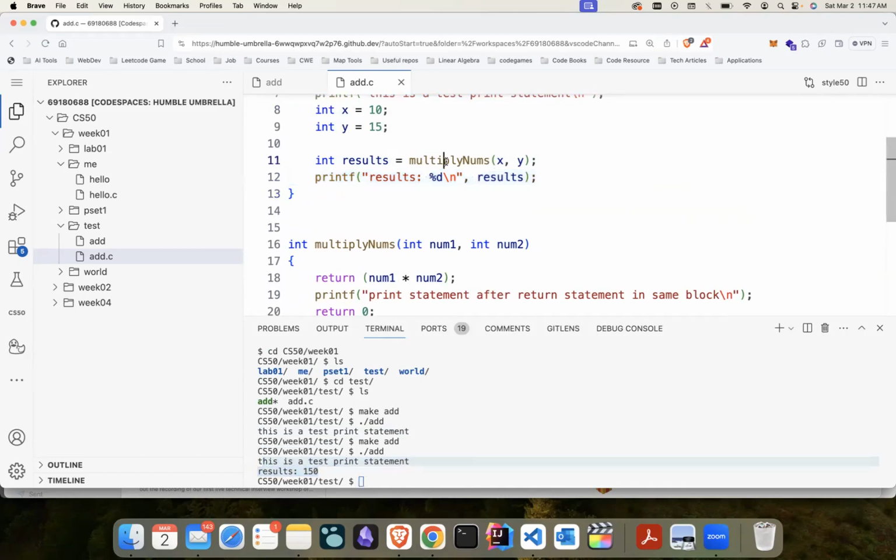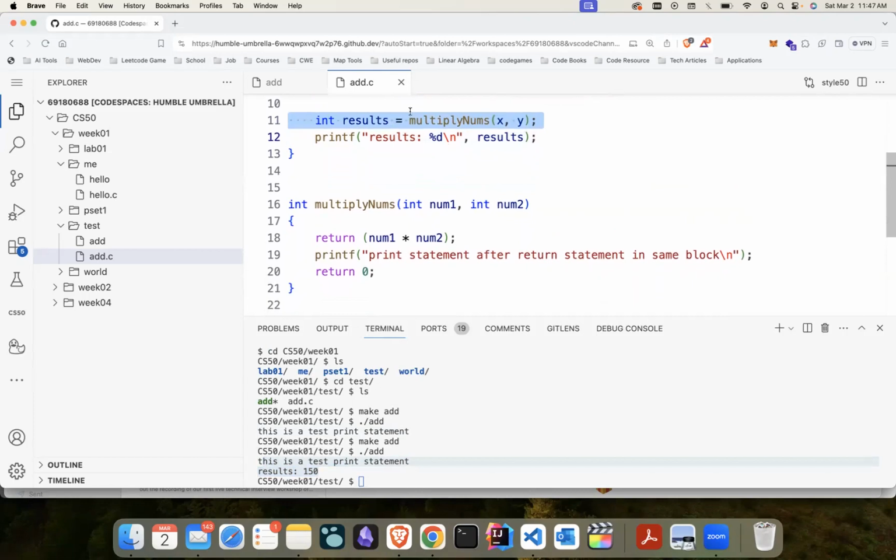So when we call this guy, line 11 is going to basically copy all of this code inside here and then dump it here and calculate an answer for results.